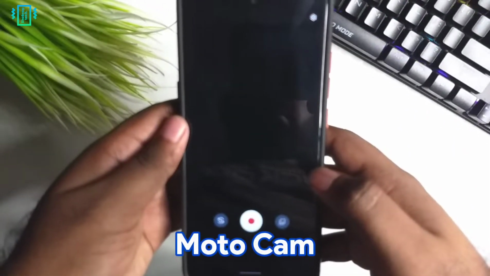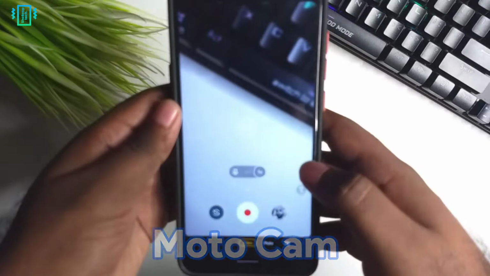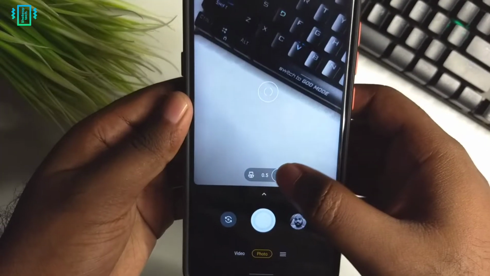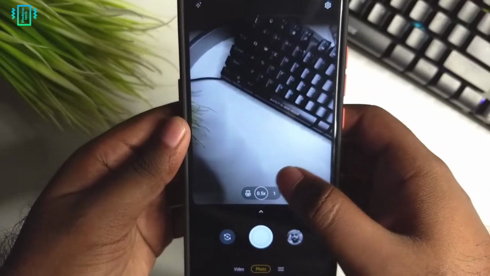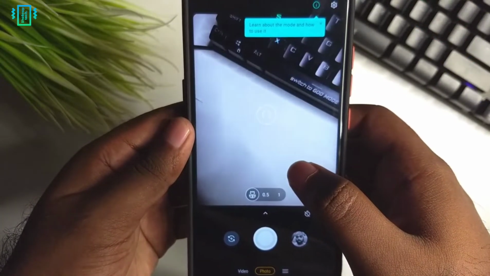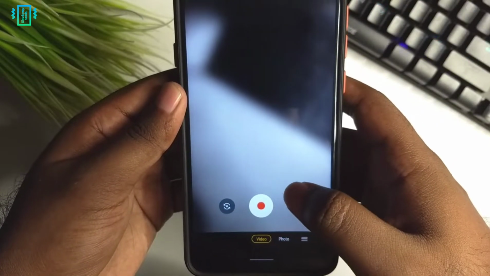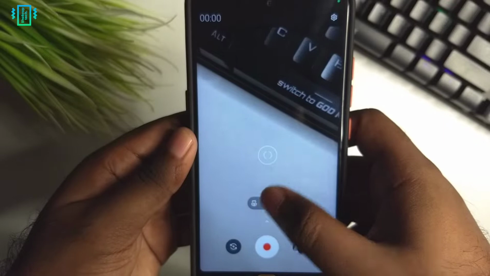So we get the Motorola camera built in, like all the newer updates for our device are getting it. And it's a good thing because we no longer are dependent on GCams. And all the three lenses are working without any issues in the photo mode as well as in video mode.